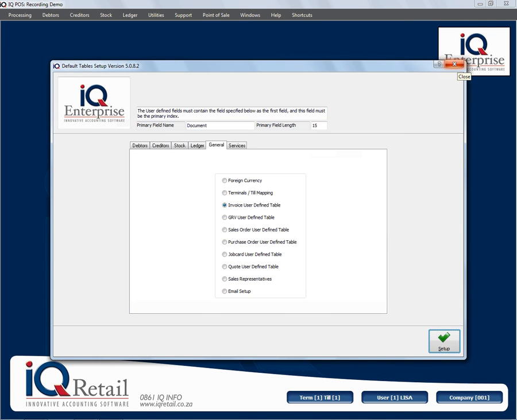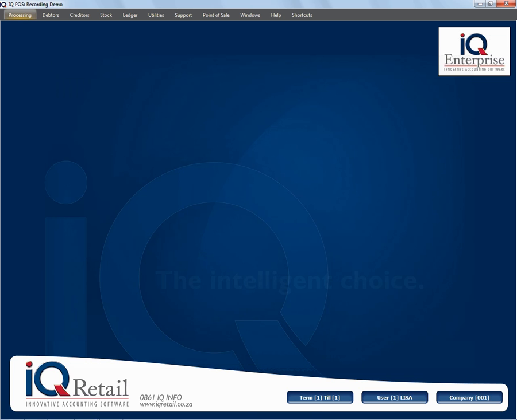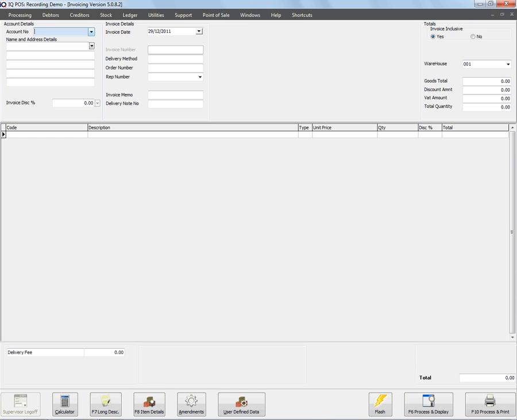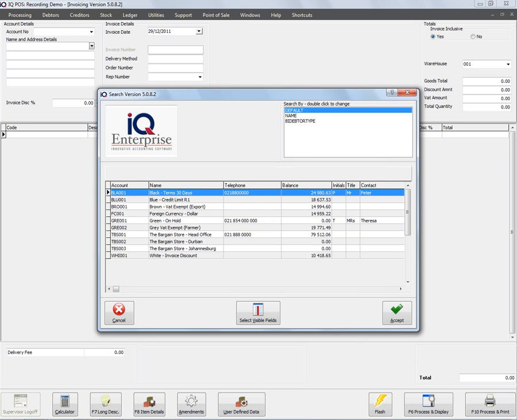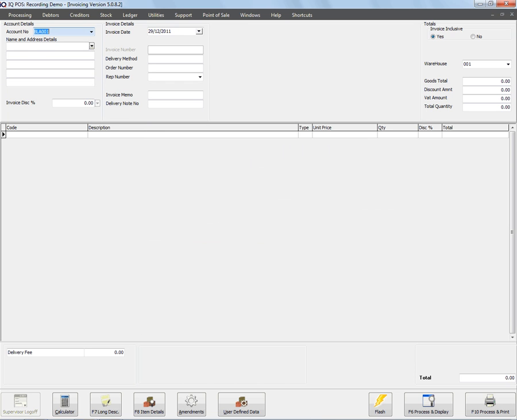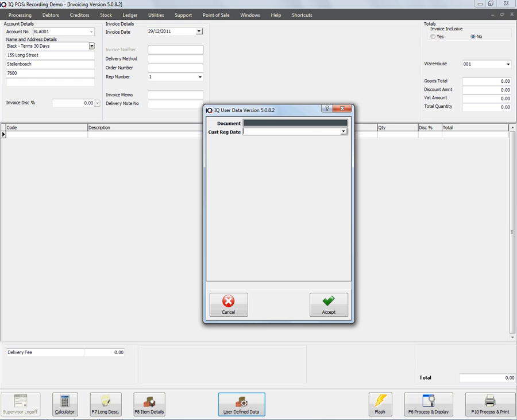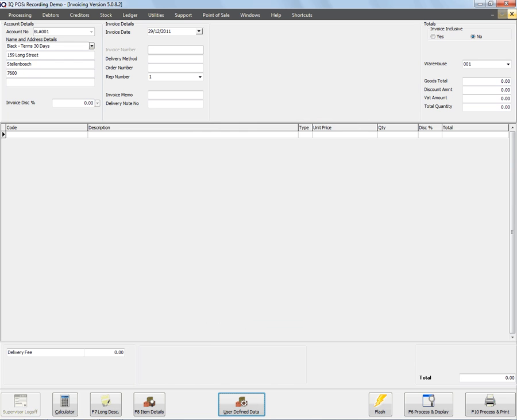Then when you go to your invoice, you start your invoice. I clicked on Processing and Invoicing. I will select a debtor. You will now see that you have the user-defined data button available, where you can now select a date for this specific invoice. In other words, this is an extra date that I require for my customers. And then you can proceed with your invoice.